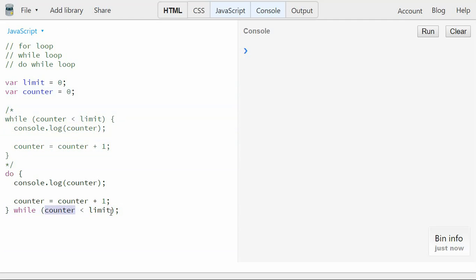0 is not less than 0. This is still a false condition. But when we run this, you'll notice it does print 0. And this again reinforces what I was talking about before, that it doesn't evaluate this condition until after it does the code. So even though this condition is false, it's going to do this code first and then decide if it should do it again. And that's really the big difference between these three loops.